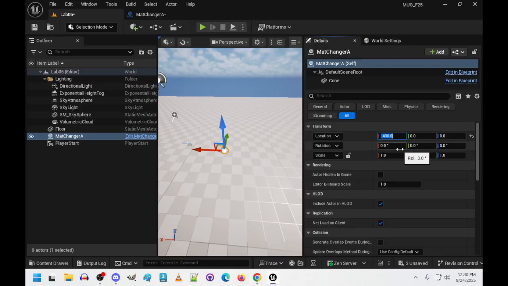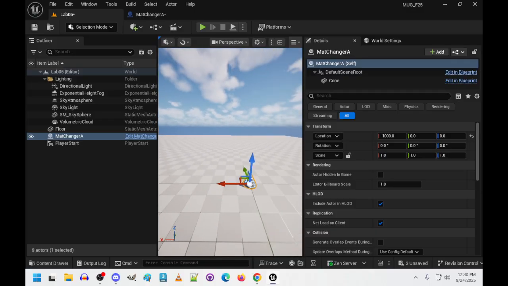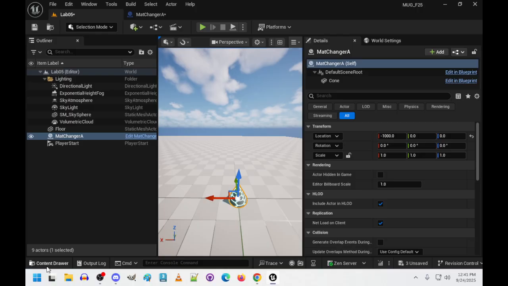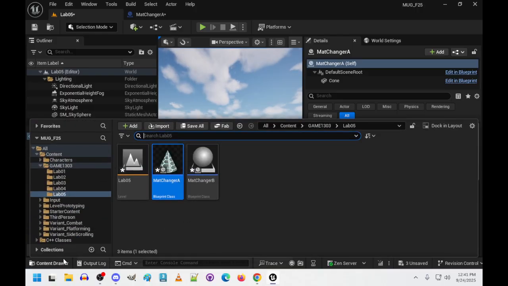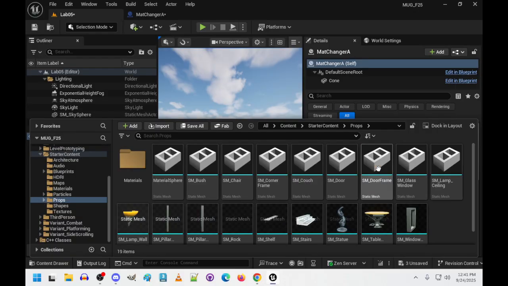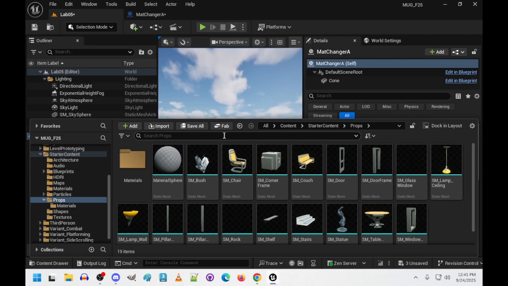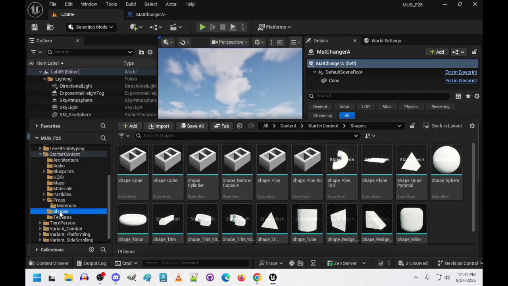And that's the first thing that we really want, is to be able to drop this into the world. I'm going to put this at negative 1,000. Okay. For this, I'm going to go to my starter content, and I'm going to go to props, not props. Go back. Sorry, shapes. There we go.